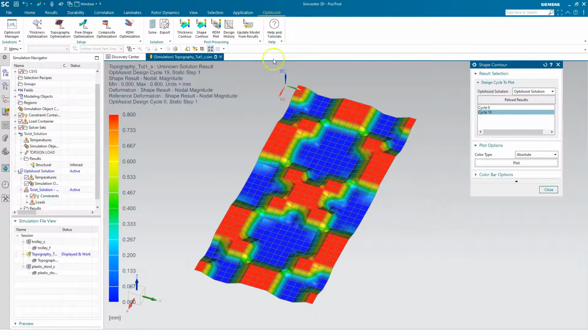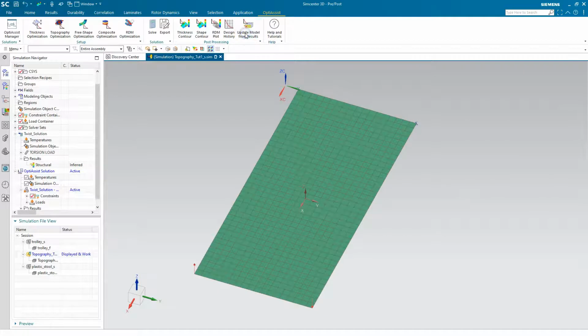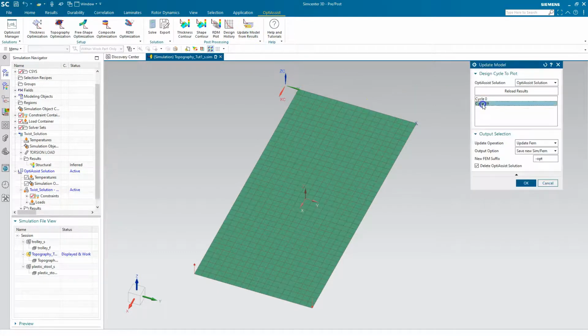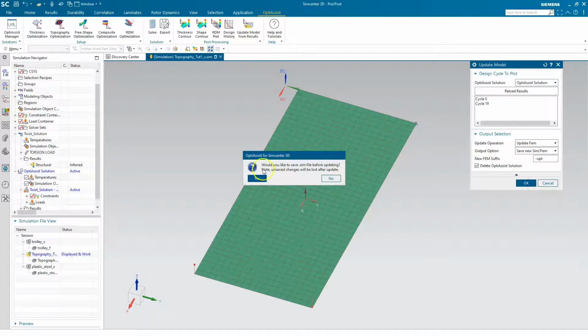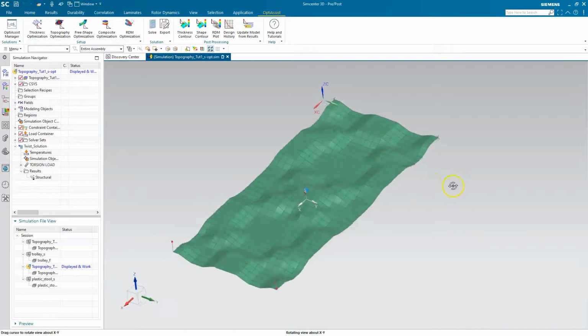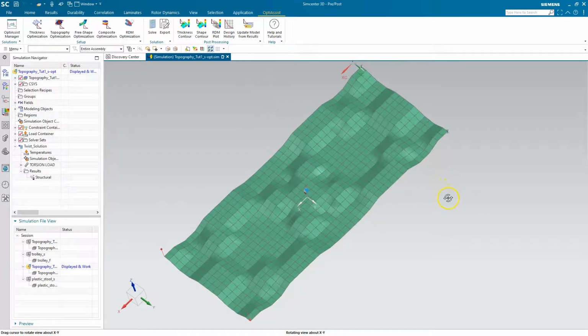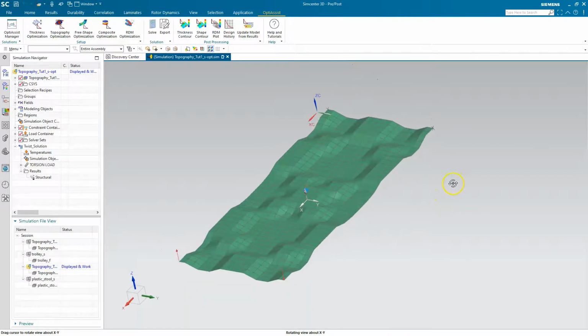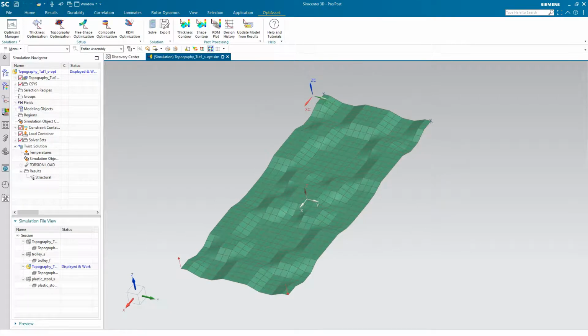We now need to just update the model from the results. I'm just going to close this, update model from results, latest cycle, OK, and yes. And here you can see the plate has now been updated from the optimization. This concludes the tutorial.